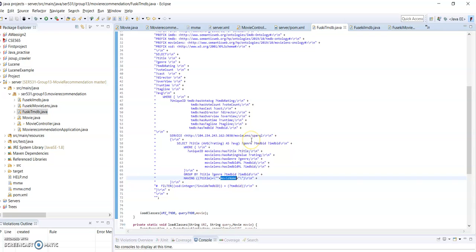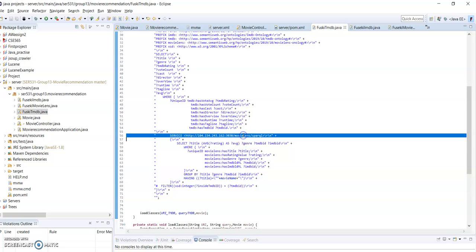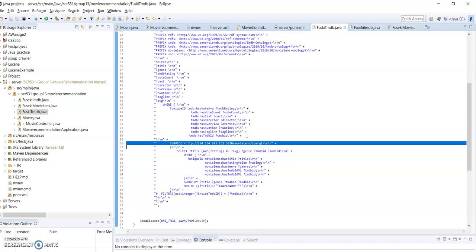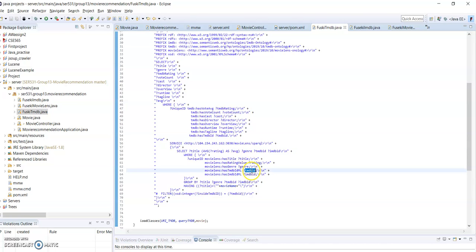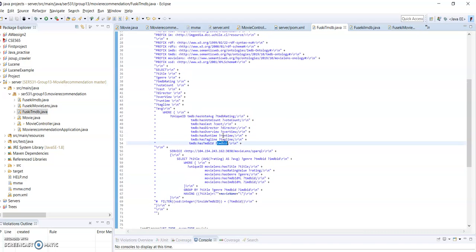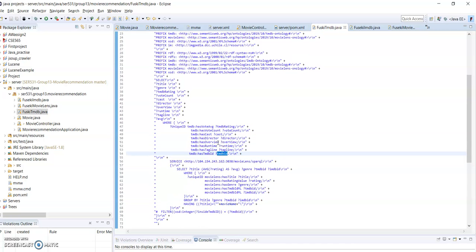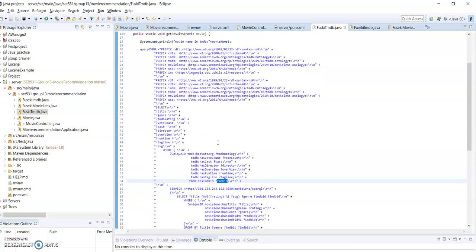This particular query needs to run on the MovieLens dataset. This is the URL, which is the physical location as well as the dataset path. Whatever results we get from the MovieLens dataset, basically the TMDB ID, are passed on to the next query, the outermost query. Depending on that, we get the results from the TMDB dataset.